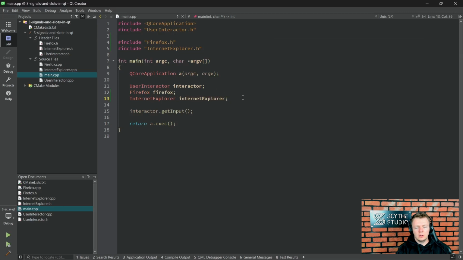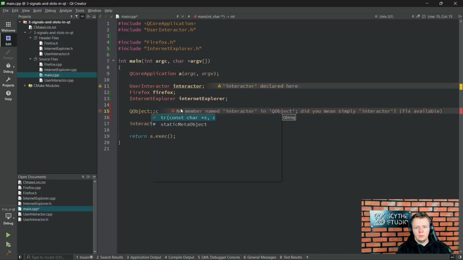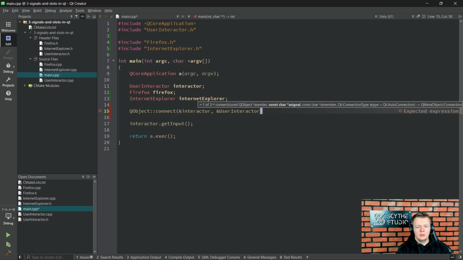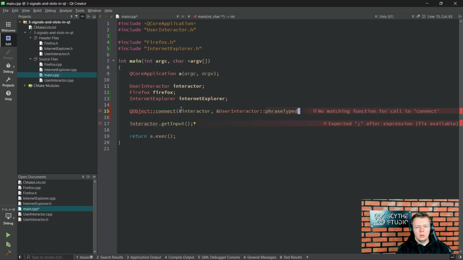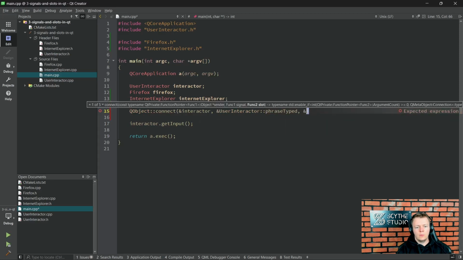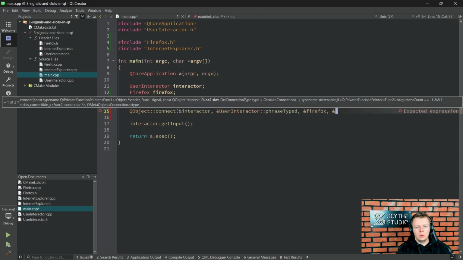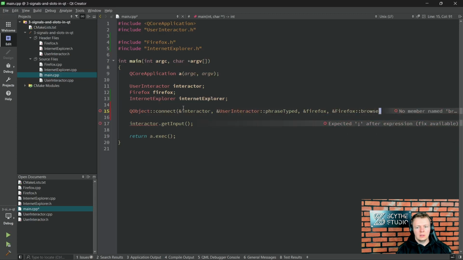Now let's make the first connection between the user interactor and Firefox. We do that using the QObject static connect method. The first argument is the sender, and in our case it is interactor. The second argument is a pointer to the signal phraseTyped. And the third argument would be the receiver, so in our case, Firefox. And the last argument is a pointer to the browse slot of the Firefox class.